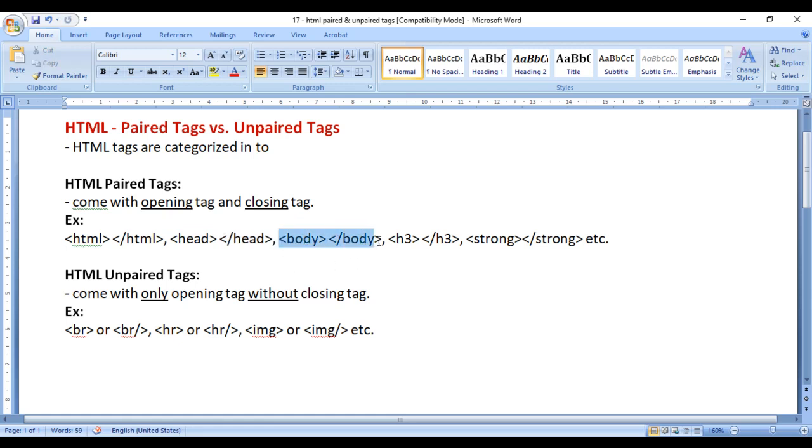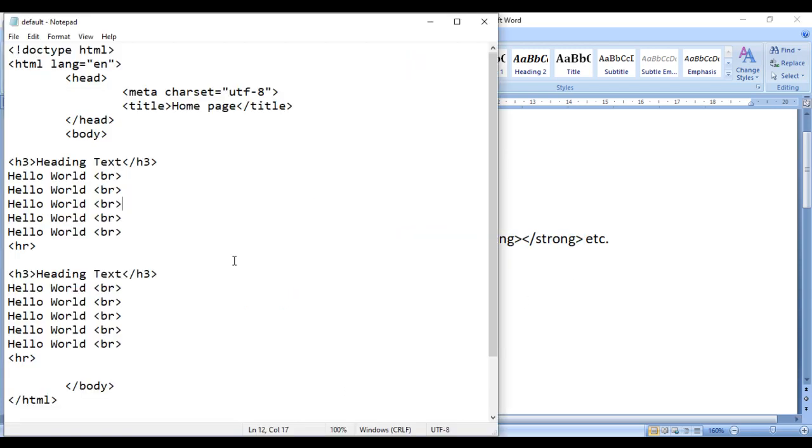The body tag is also a paired tag. We write an opening body tag and we write a closing body tag. Opening body tag indicates the beginning of the body section, closing body tag indicates the end of the body section. H3, all the heading tags are paired tags. Opening H3, closing H3. Opening strong, closing strong. So it is also a paired tag, guys. So here you can see the HTML tag is a paired tag. Opening HTML tag indicates the beginning of the HTML document, closing HTML tag indicates the end of the HTML document.